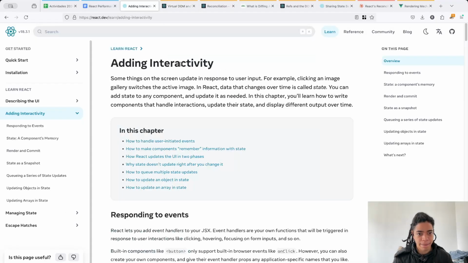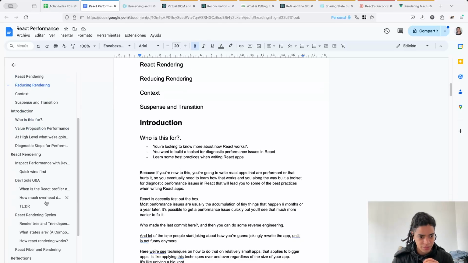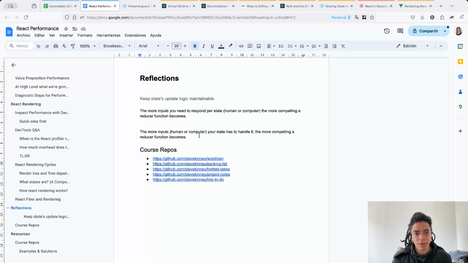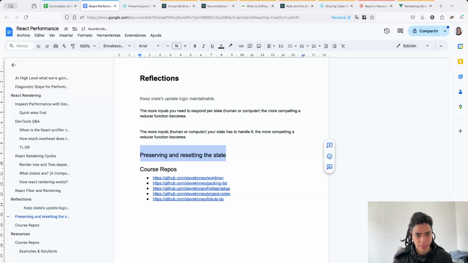Okay. React rendering keeps that update logic maintainable, and the other is state preserving and resetting.